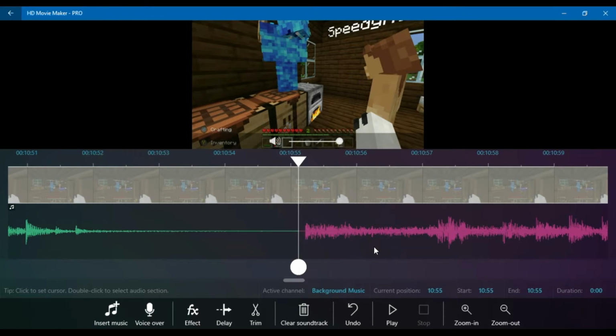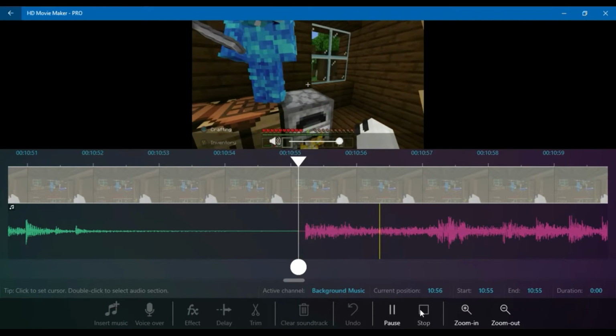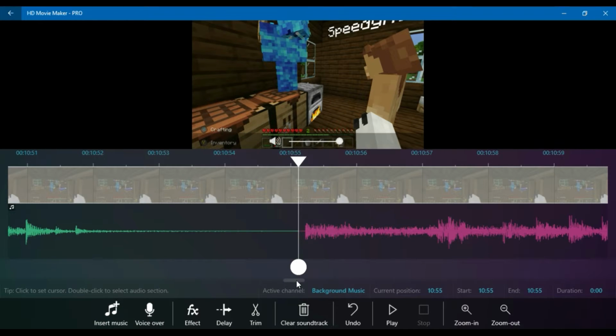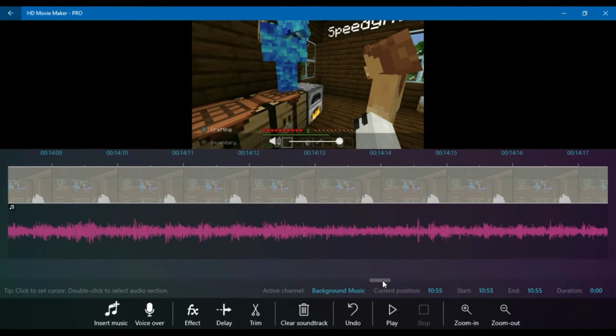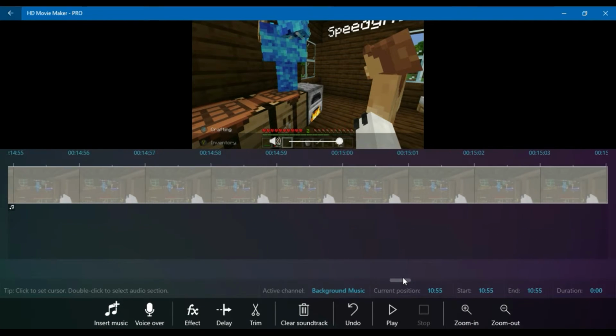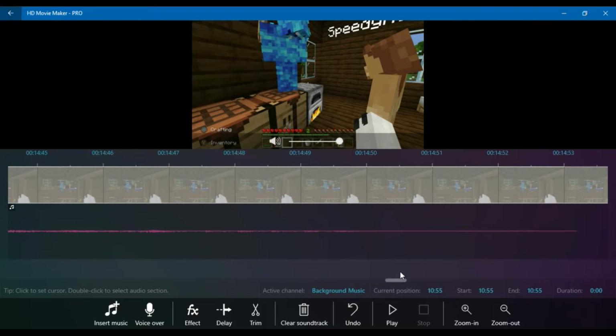So let's see. Okay, there's not much of a gap there, if there is. Oh no, there isn't even a gap. Okay, that's good. So let's go to the end of this soundtrack. Well, we're almost done with the soundtrack aspect, but let's see.